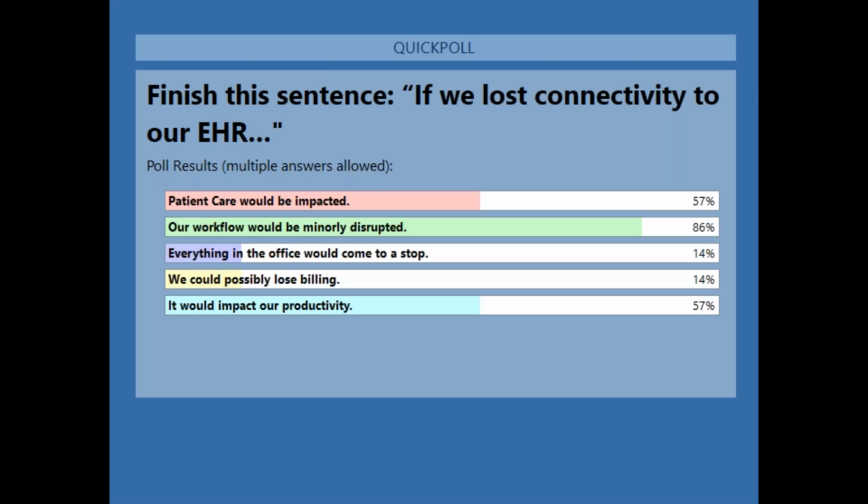Okay, so for a lot of you, it looks like your workflow would be minorly disrupted. Good for you. You must have some good measures in place to make sure that it won't be majorly disrupted. So well on you for that. Looks like patient care would of course be impacted. It would impact your productivity, and some minor concerns that everything in the office would come to a screeching halt and that we could lose billing. So now that we've gotten that out of the way, let me keep going here.